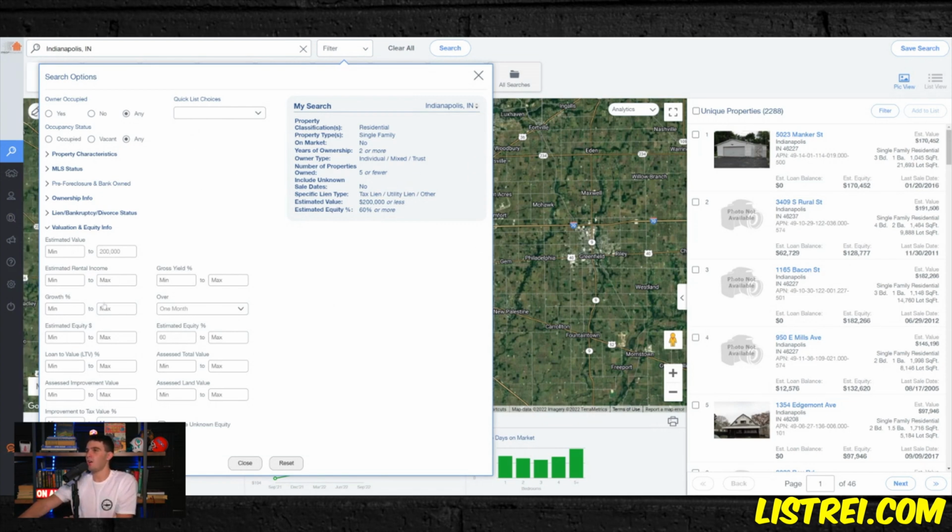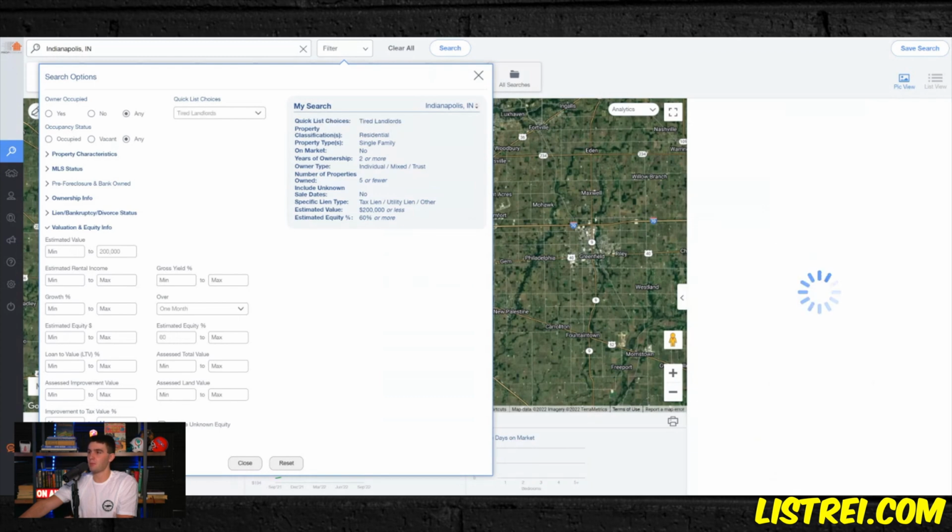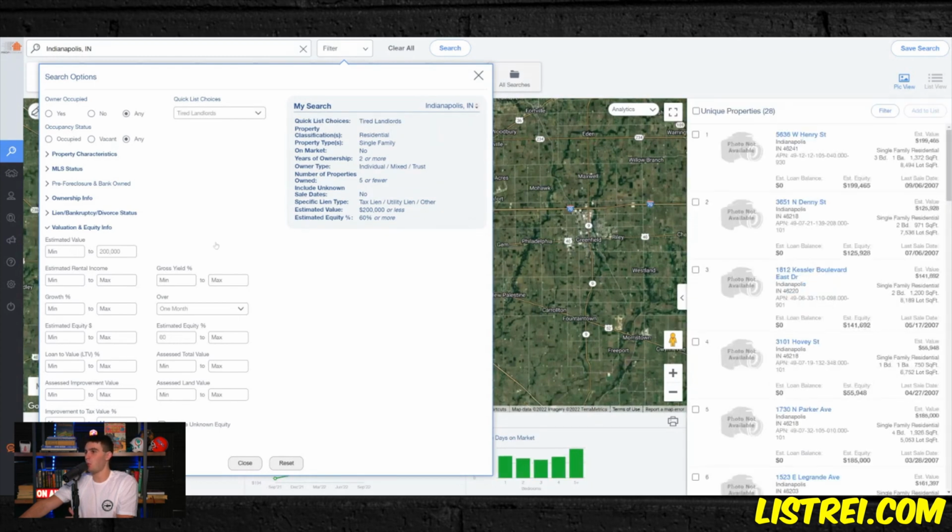Now, I kind of have all the filters already set out on here. So if I want to switch it up a little more, let's say I want to deal with some tired landlords. I'm just going to do the quick list choice right here and go all the way down to tired landlords. Basically, people that are just renting properties and want to get rid of them, right? That's 28. So the list is not going to be as big here. So I'm going to click tired landlords here and just get rid of the lien section.